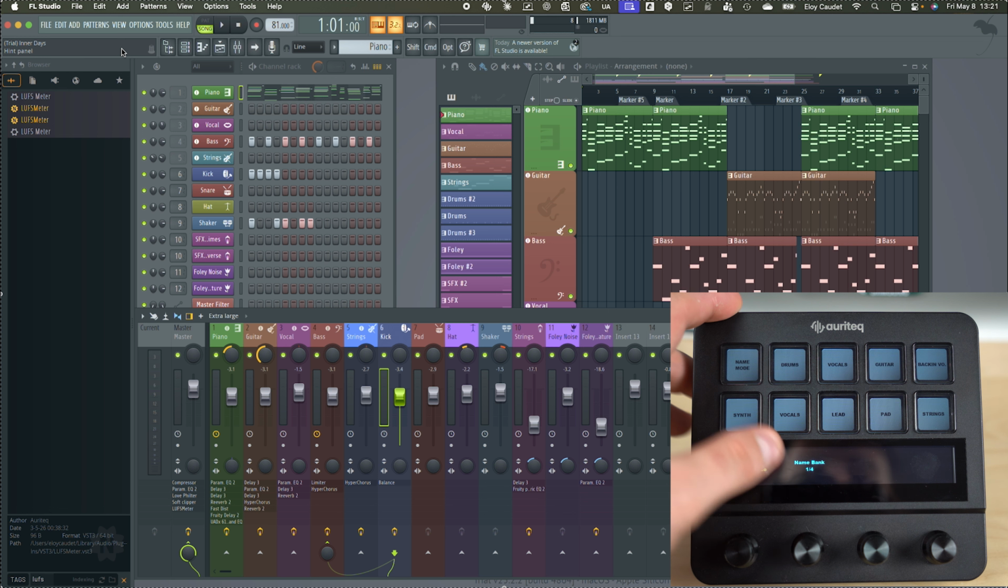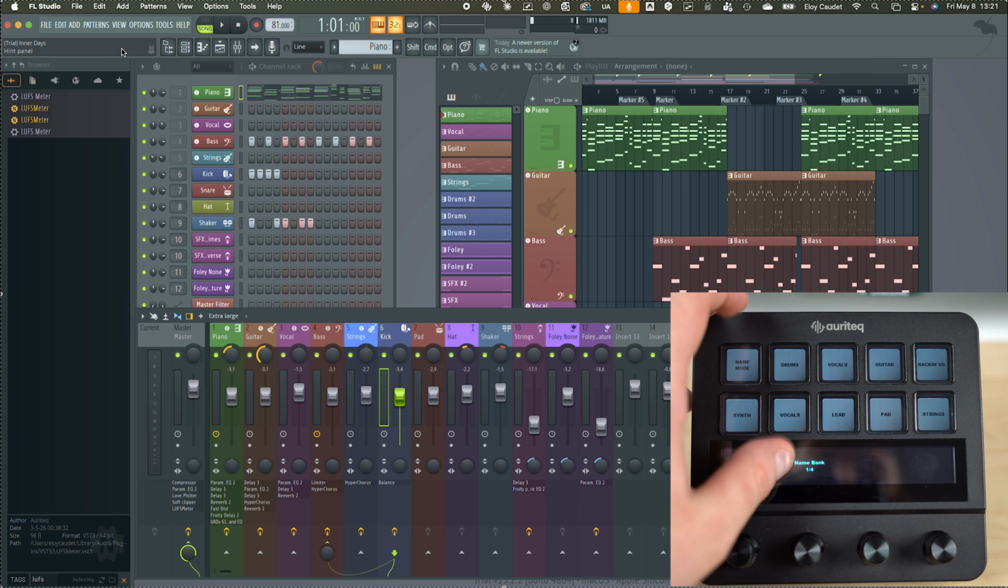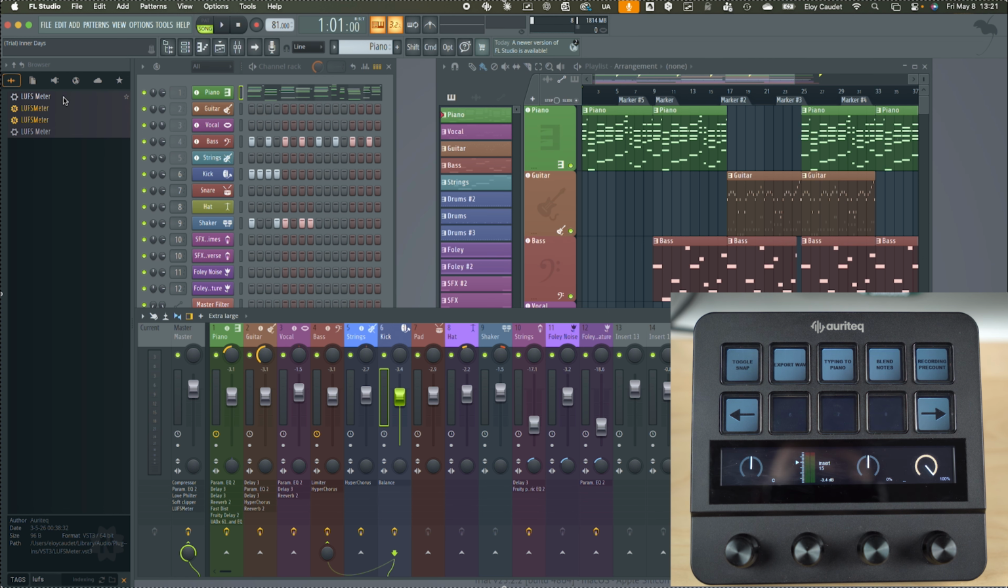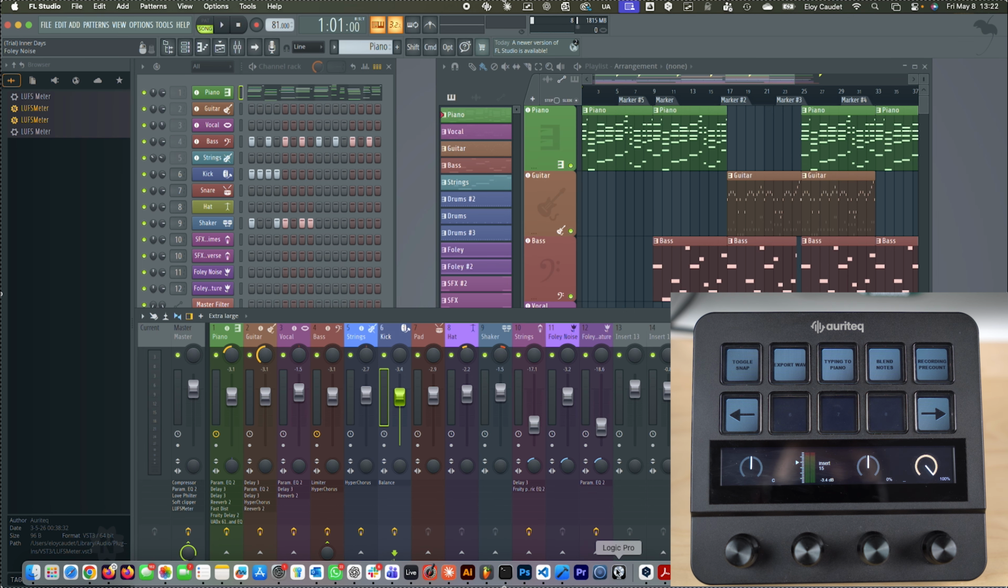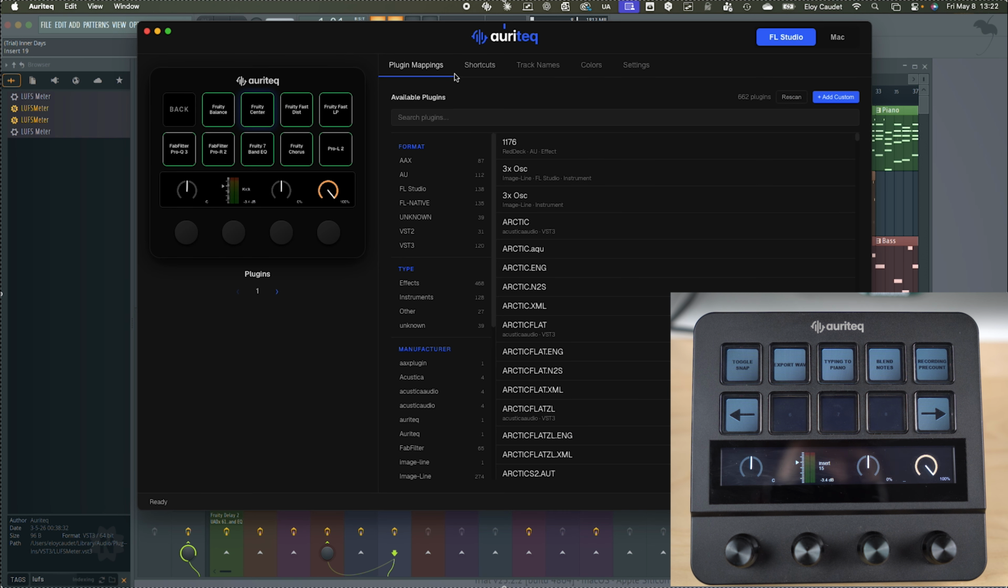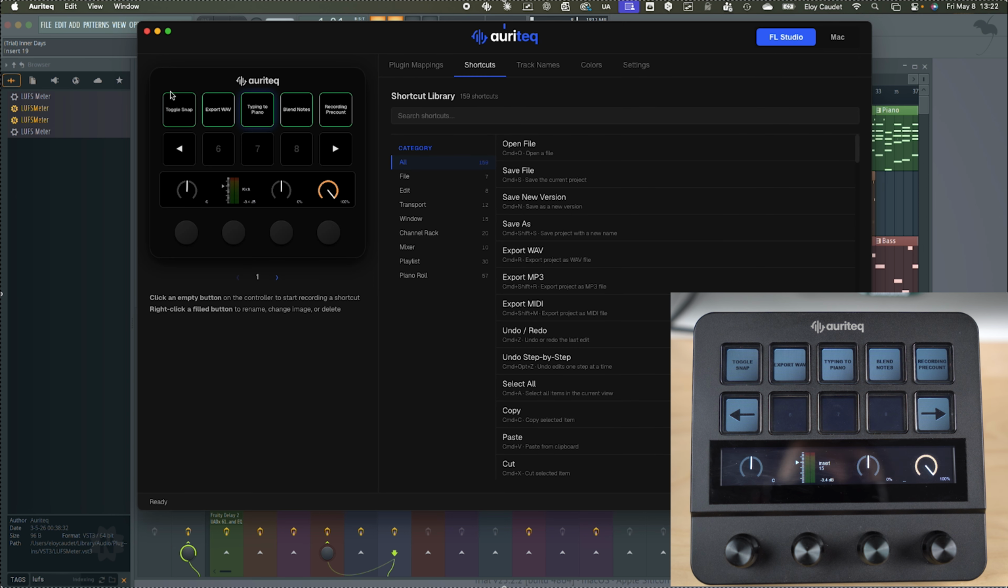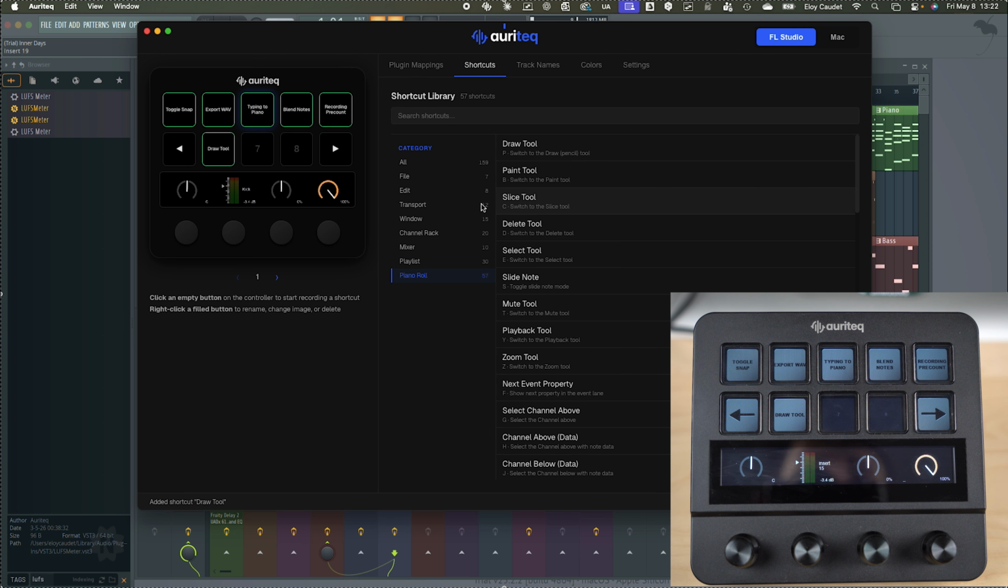Okay, so we went over this renaming scene and the coloring scene. Okay, so this is the last scene that we have. This scene here is for creating your own shortcuts. You can do this through the app. As you can see, if you go to shortcuts, it will show you your different slots. You have unlimited slots for shortcuts. And what we did is right here, we put all the shortcuts that are available in Auriteq Studio. So you can just simply drag and drop them and add them here.